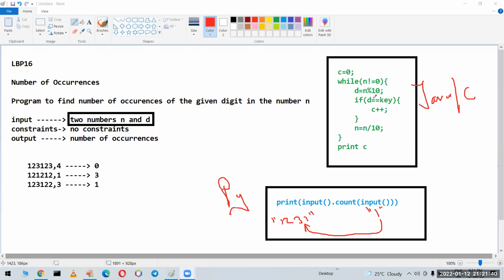Ahmad, please wait. In the program, I will read key, which is nothing but the other number. That's what I highlighted in the diagram you can see here.